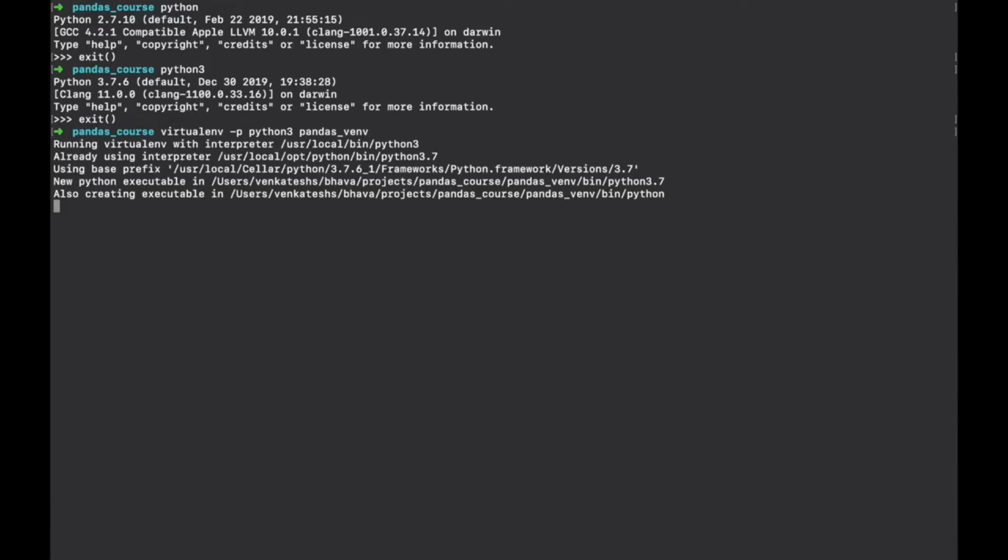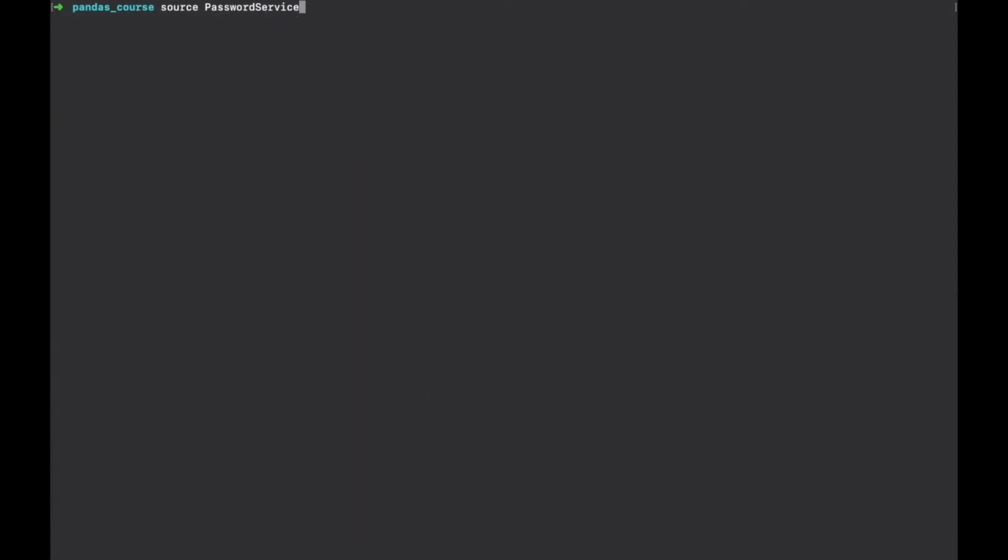Now that our virtual environment is getting created, once it's created, we will use Python inside that virtual environment. To do that, source pandas environment /bin/activate. So now the pandas environment is activated.